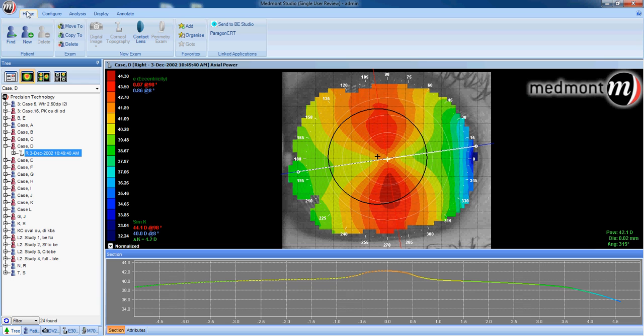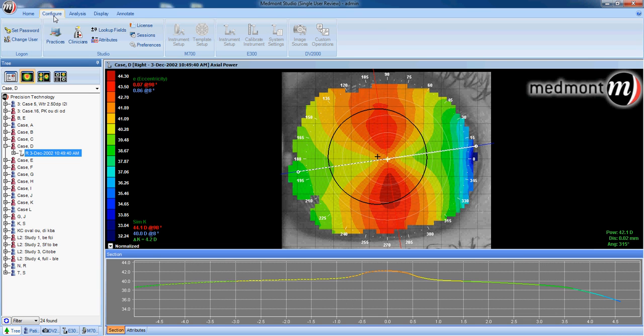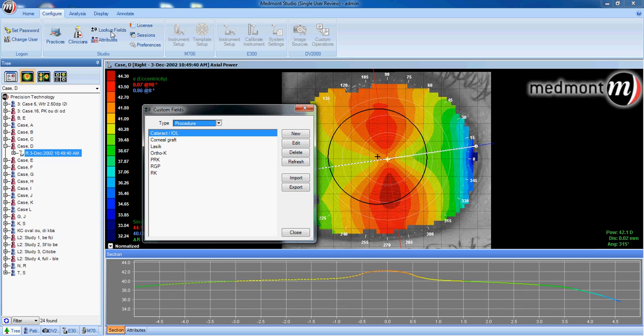We have home selected, which allows us to create a contact lens from this topography. It also allows us to link this topography to any third-party software that has been connected to your Medmont Topographer. If we click on the Configure window, you can make specific changes to both the Medmont software as it relates to your practice and clinicians in the practice, or to any information that's specific to the patient.